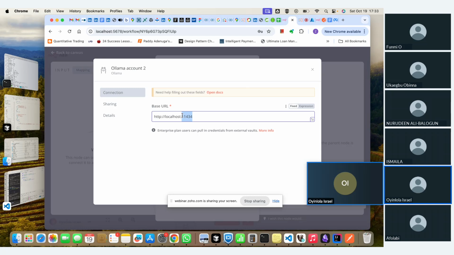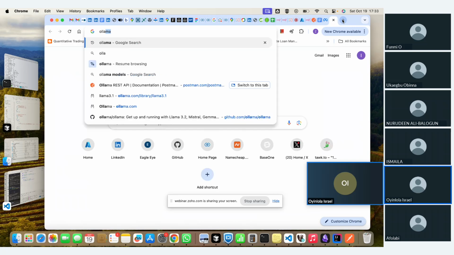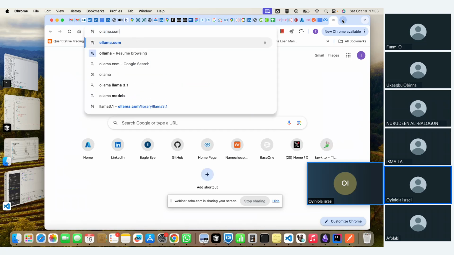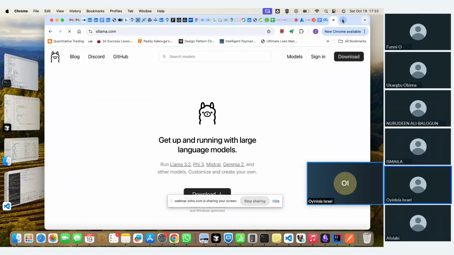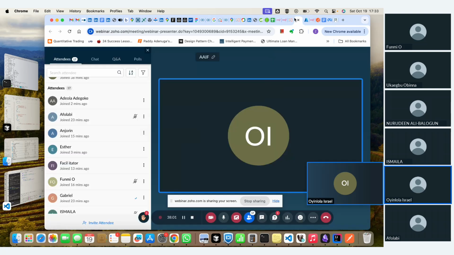So for you to run this on your local system, you have to go to ollama.com. Is it .com? Yes, ollama.com. Let's work with each other so that you don't get lost. It will be better if you're on your system right now, so that you can be sure you're not missing any step.